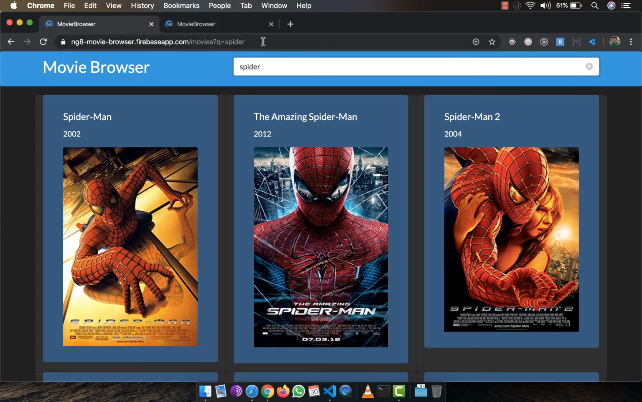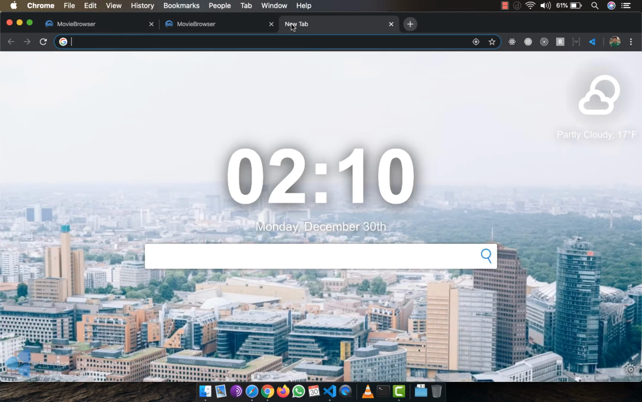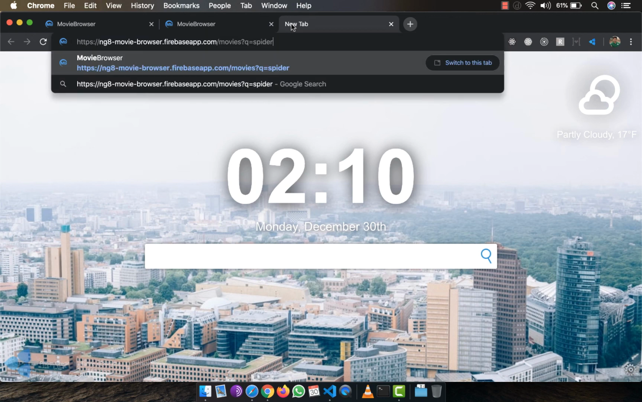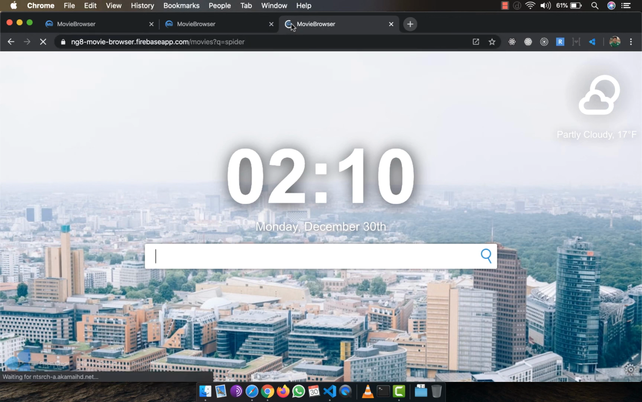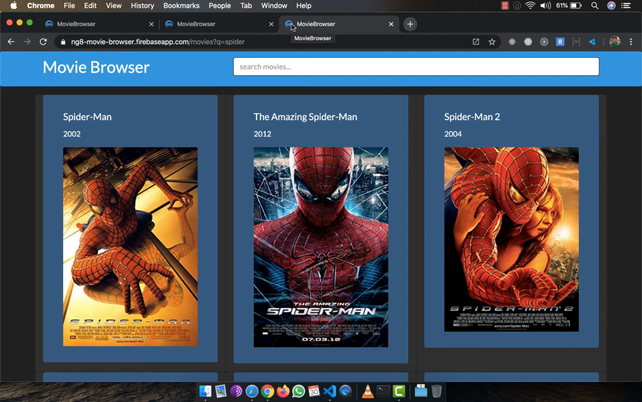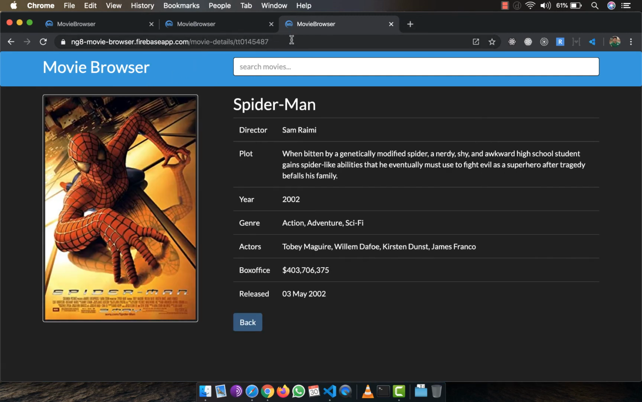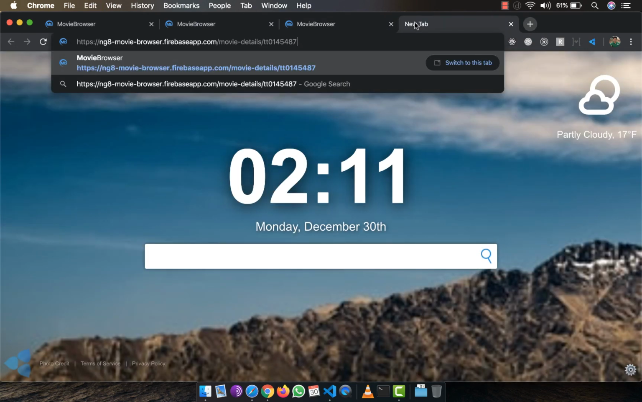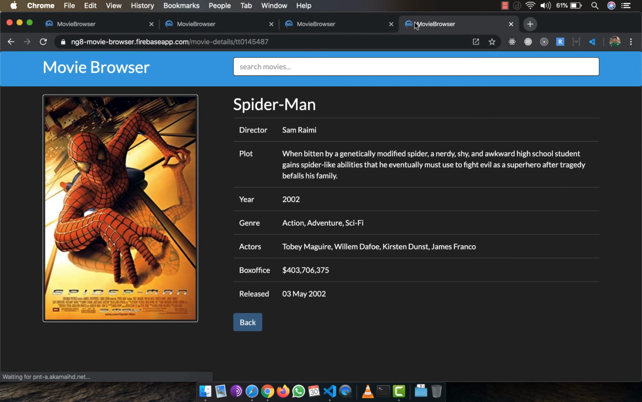The reason for this separate URL is that now I can copy this and share it with someone via an email or a different means, and when they click on that particular URL, they should be able to see a similar result as well. Similarly, when I select a particular movie over here, you can see that I have this particular URL. I should be able to copy this and share it with someone, so when they open that link by clicking on that hyperlink, they should be able to see the same result as mine.